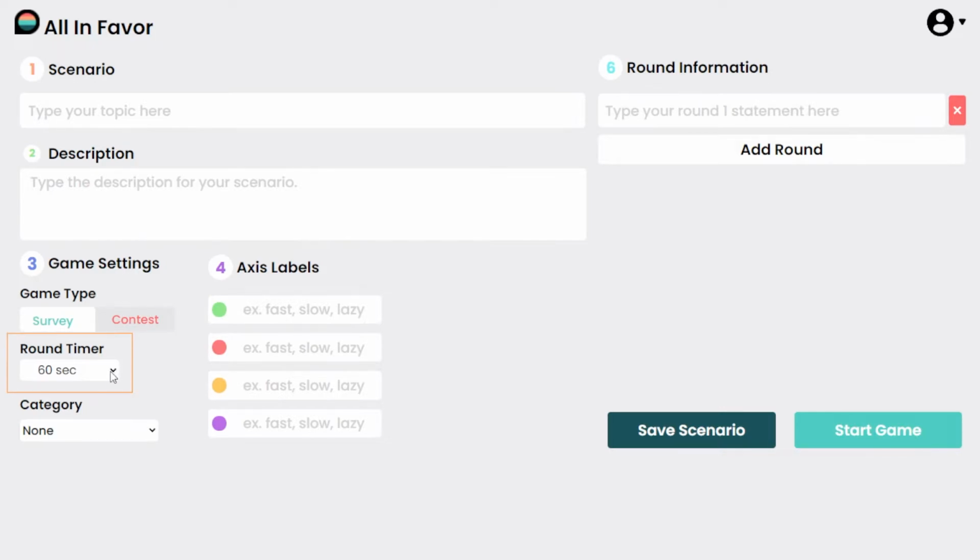Next is the round timer. This will decide how long students get to spend changing and thinking about their vote in a given round. We recommend a minute as we found that that's a happy medium when retaining new information and compiling it into a new complete thought. Finally, there is a category dropdown. We created predefined categories. That way, educators can sort and organize their scenarios by a given category.